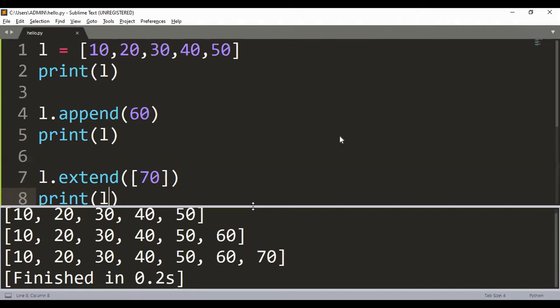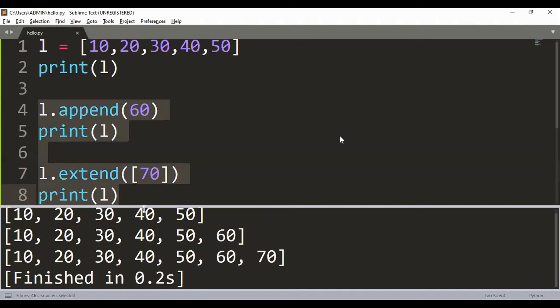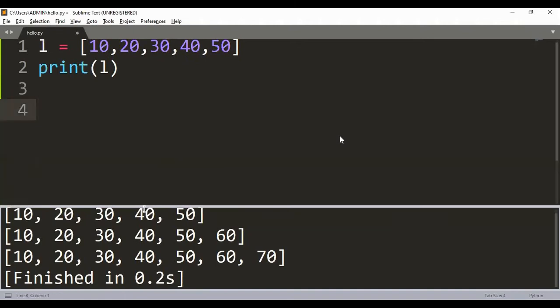Okay, sir, maybe let us assume I want to insert the data not at the end of the list. Maybe I want to insert the data at the start of the list, at the beginning of the list. Sir, are you telling before this number 10, that is where you want to insert your data? Yes. Okay, let me first delete all these lines. Already we have understood the working of the append method, extend method, and everything. Okay, sir, please add the data to the front of the list. How can we do it?